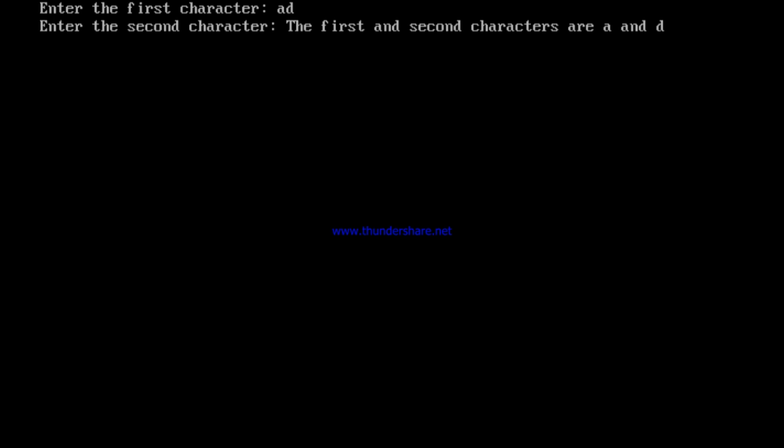See, it did not wait for my input, because when it said enter the first character, you entered AD followed by enter.